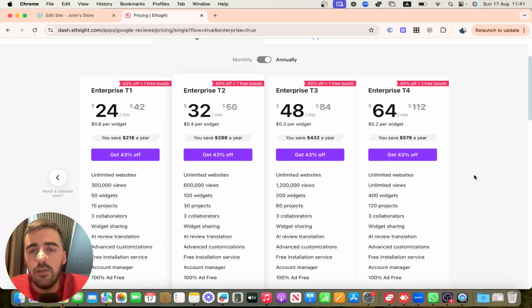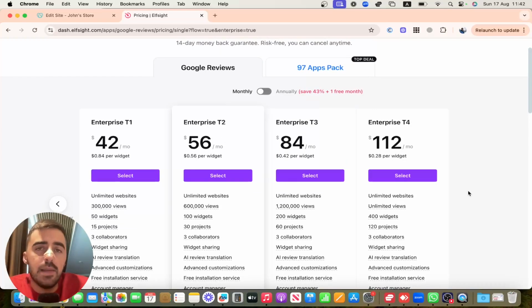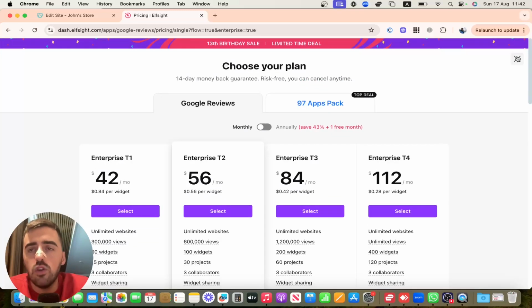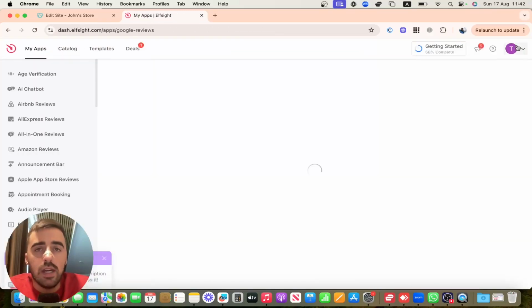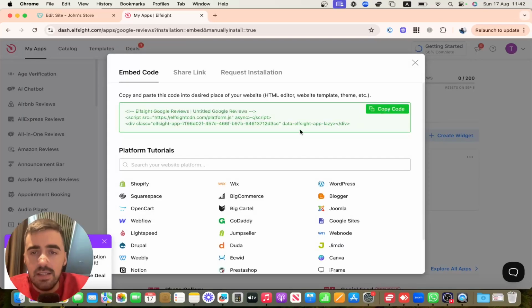So you can see they have quite a few different options they can choose from. And if you decide to pay annually, you also get to save quite a bit of money as well, which is pretty nice. But yeah, go ahead, select the plan that works best for you, and then you will automatically be taken to the page where you can copy the code for your widget. It will look just like this. So from here, click on copy code, and then let's head over to GoDaddy so we can start integrating it.